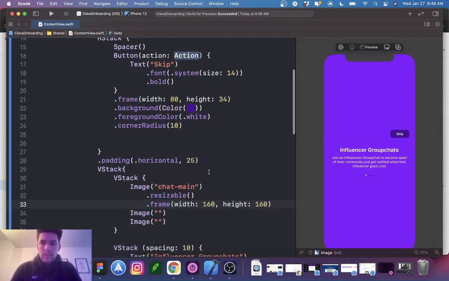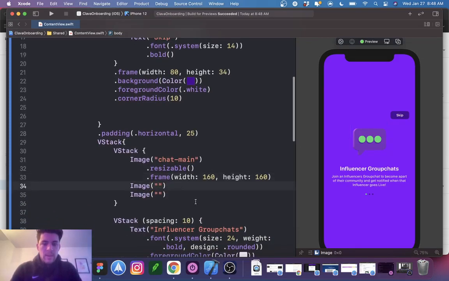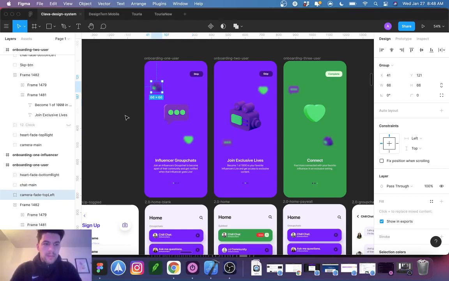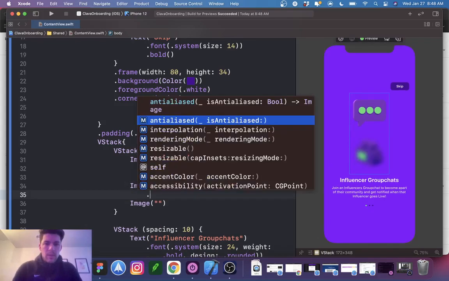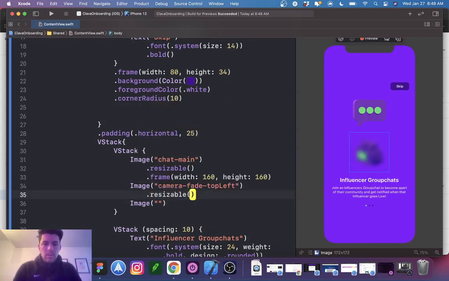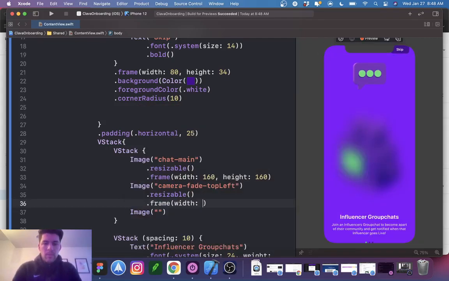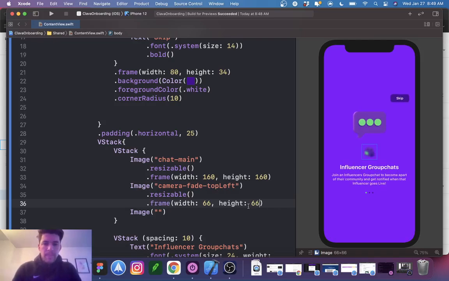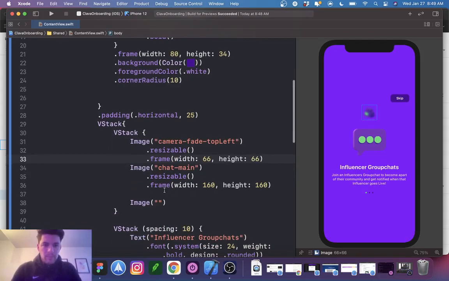Okay, let's zoom this, see what it's looking like. Perfect. Look at that, it's perfect. Then this is gonna be, let's just copy this, and what I'm actually gonna do is let's put this in here, and let's do resizable, and let's do a dot frame width. What's this gonna come out to be? 66. Height 66.